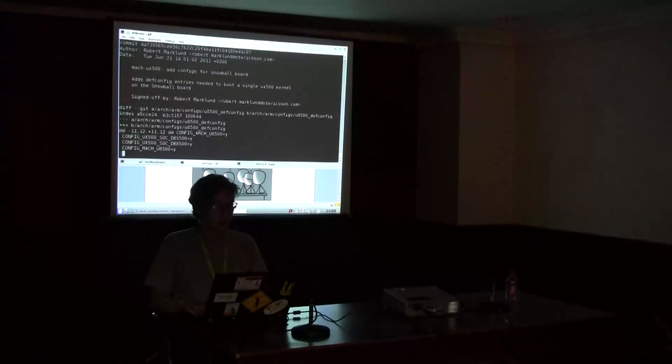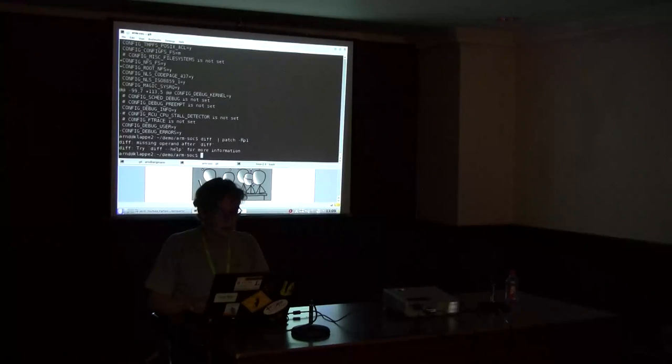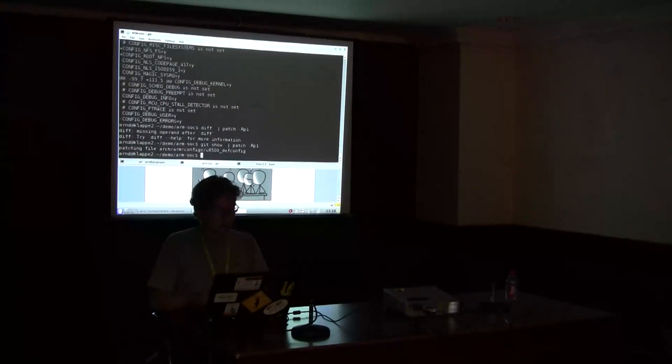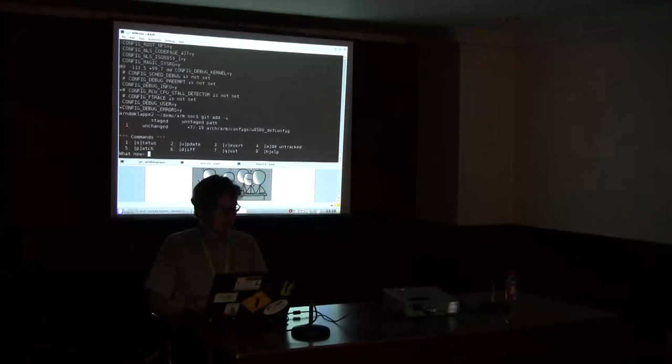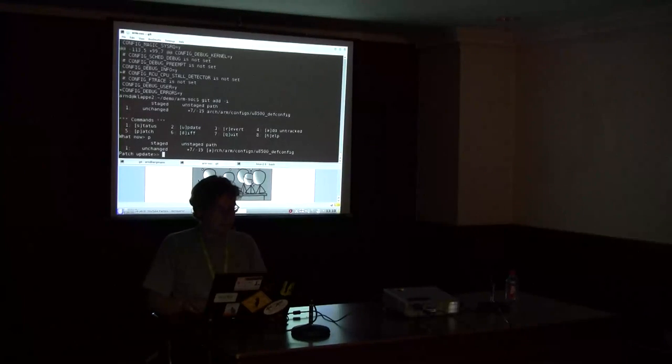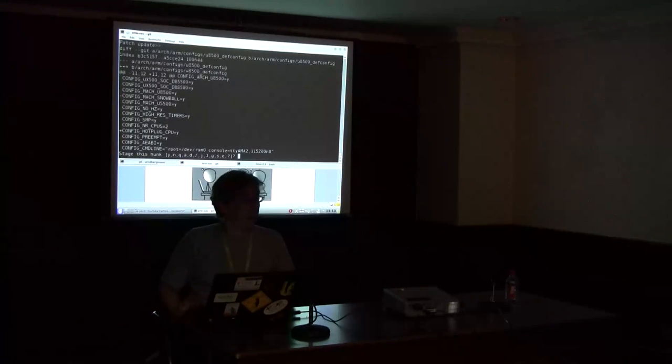So git show shows you where you're at. This is the current commit, and then you can git show. I've just reverted the patch, but it's still in there. So now I do git add interactive add. And now I can edit the patch.